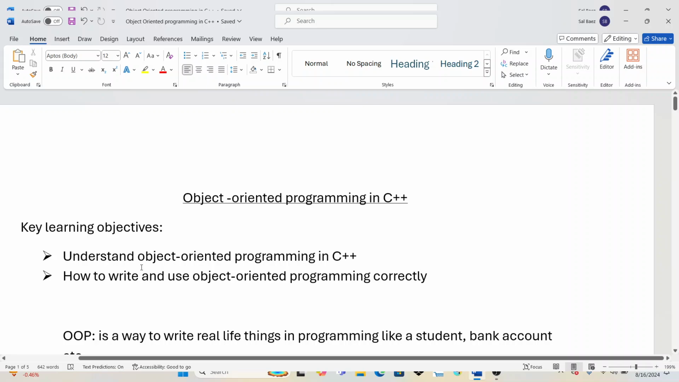So one thing is to understand object-oriented programming, or OOP, in C++ and how to write and use object-oriented programming correctly. I'll talk more about that further on. But these are the objectives to think about as I go through this video.